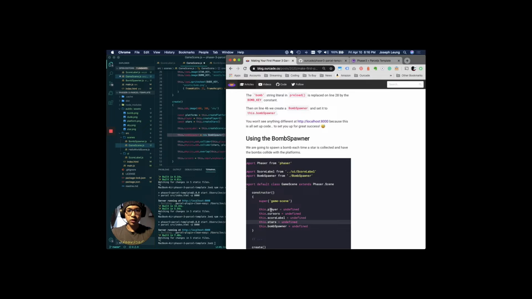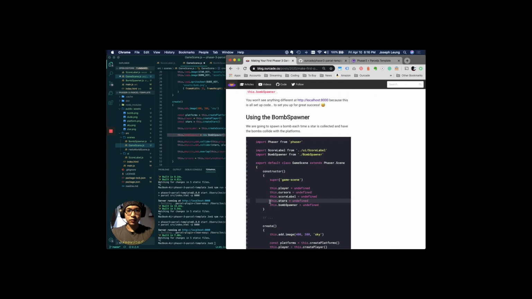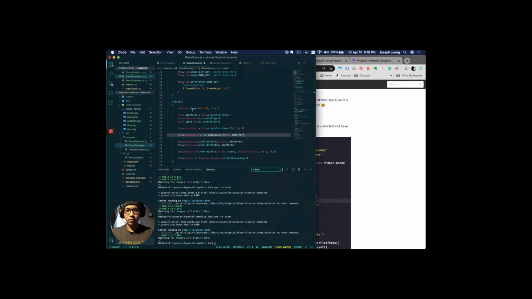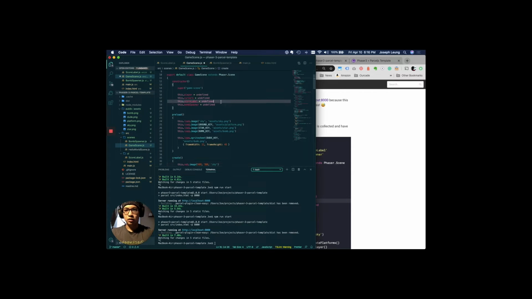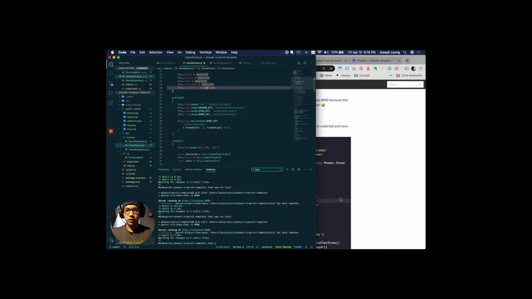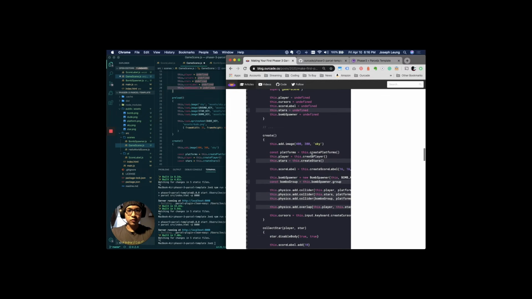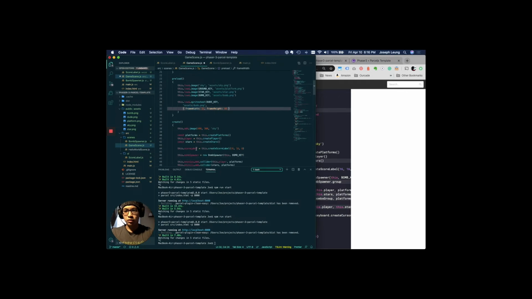Using bomb spawner. Okay, this is where the fun begins, I guess. This.stars. Oh, I guess we didn't have that before. Let's add it here. Okay, this.stars equals undefined. What's happening over here? This.stars equals this.createStars. We totally had that before. Hold up. Oh, okay. So we're not making it a variable.